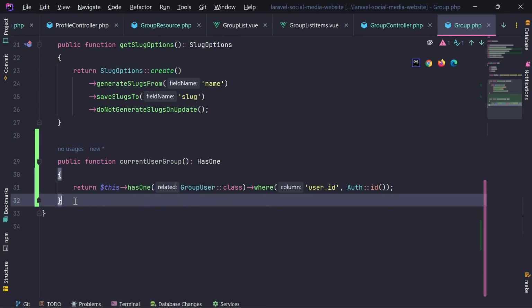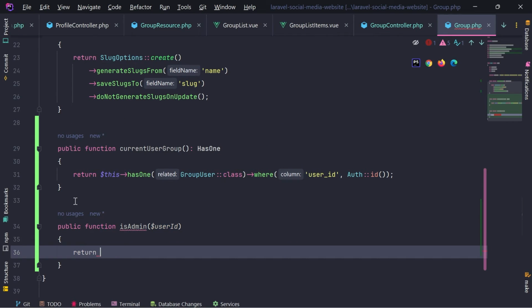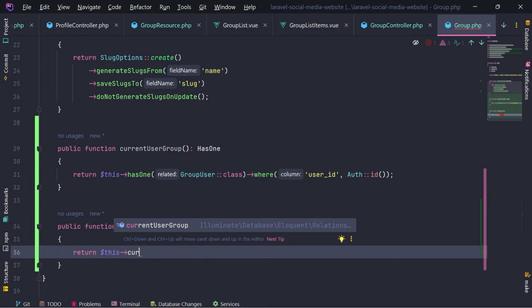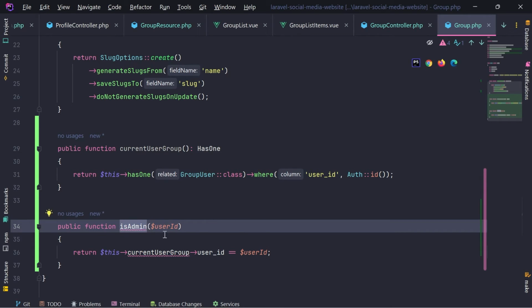I'm going to do the following. Inside the group, I'm going to create this public function isAdmin, and I'm passing the user ID. And what I'm going to do is just return if this current user group user ID is the same as the given user ID, then it is admin. Okay, we're going to return Boolean from here.